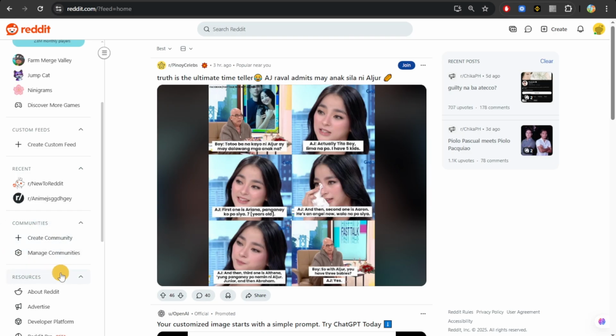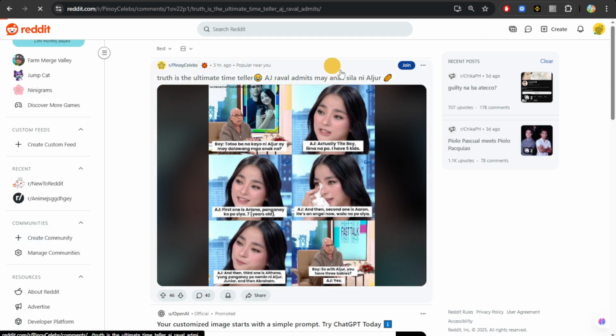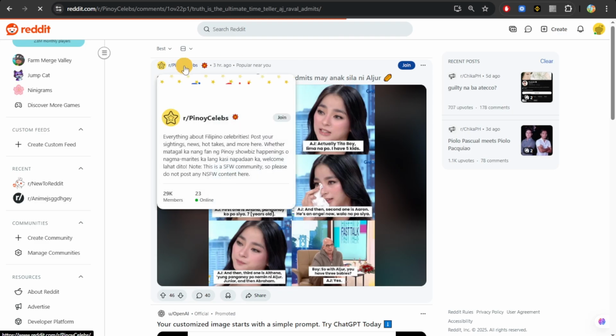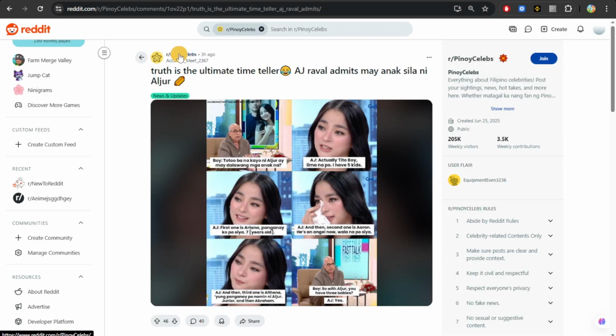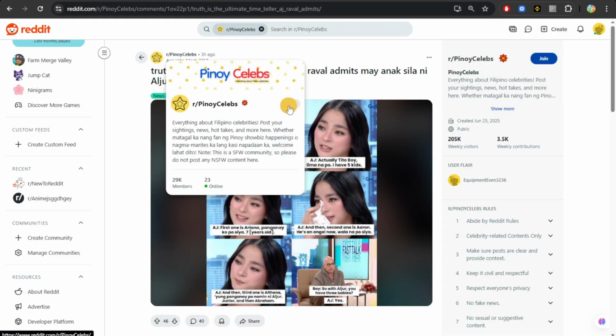If you don't have any communities yet, you can create one, or you can just join any communities by also just clicking on any communities that you want to join. So you can search for it. You can also just view a post and then just click on the community right here and then click on join. So again, you can just hover your mouse over it and then just click on join right here.